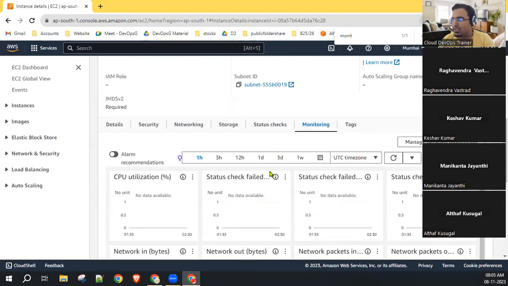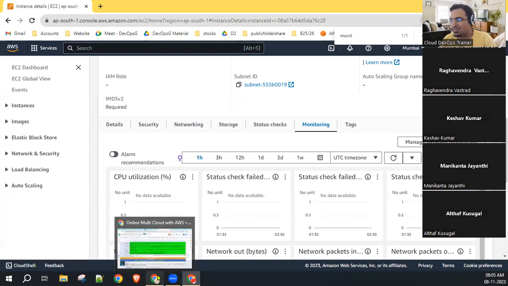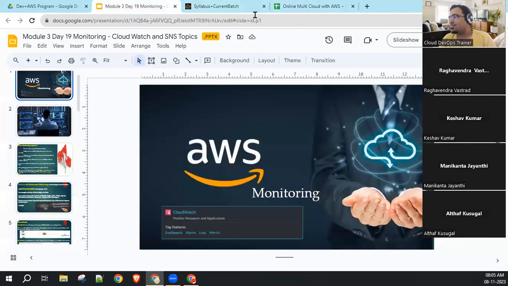As the instance is not yet ready, we have to give at least 5 to 7 minutes so that this data will be gathered. Yes or no? Everyone agree? Let's give 2 to 3 minutes. Let's discuss some theory and we will come back.